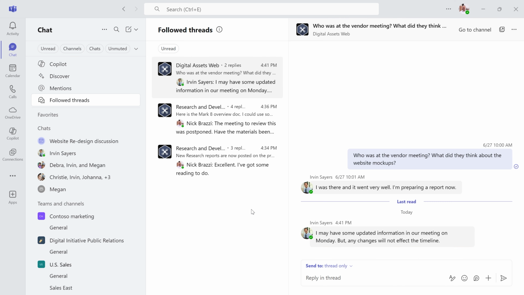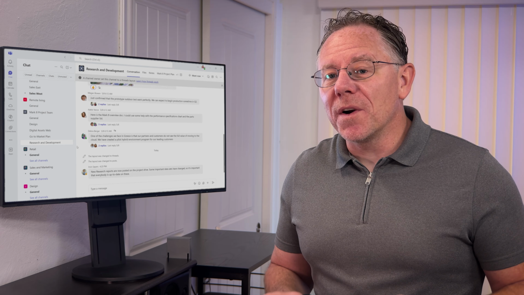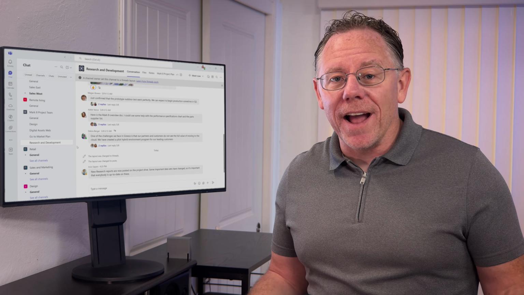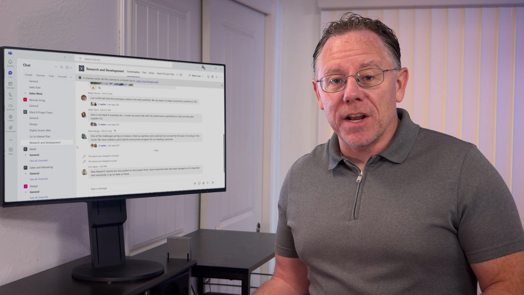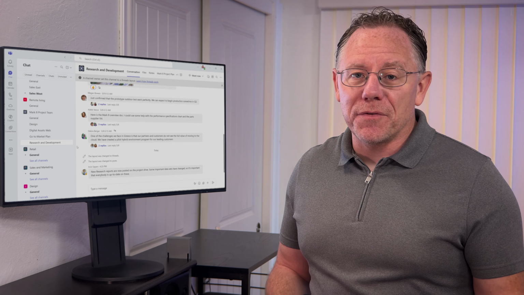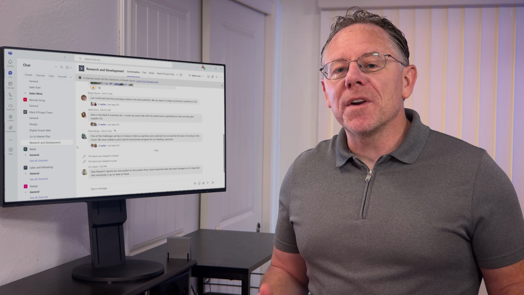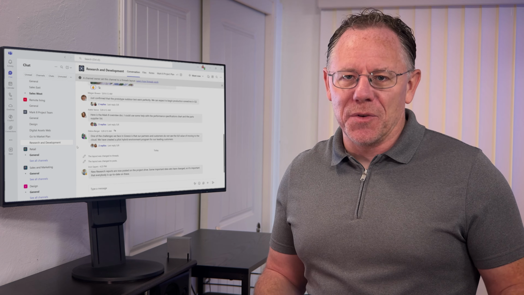One of my favorite things about the Threads view is that your team can decide to use it or not. The traditional Post view is still available, and you can keep some channels configured in the Post view and others configured in the Threads view. So your team can use the Threads view if you need it.